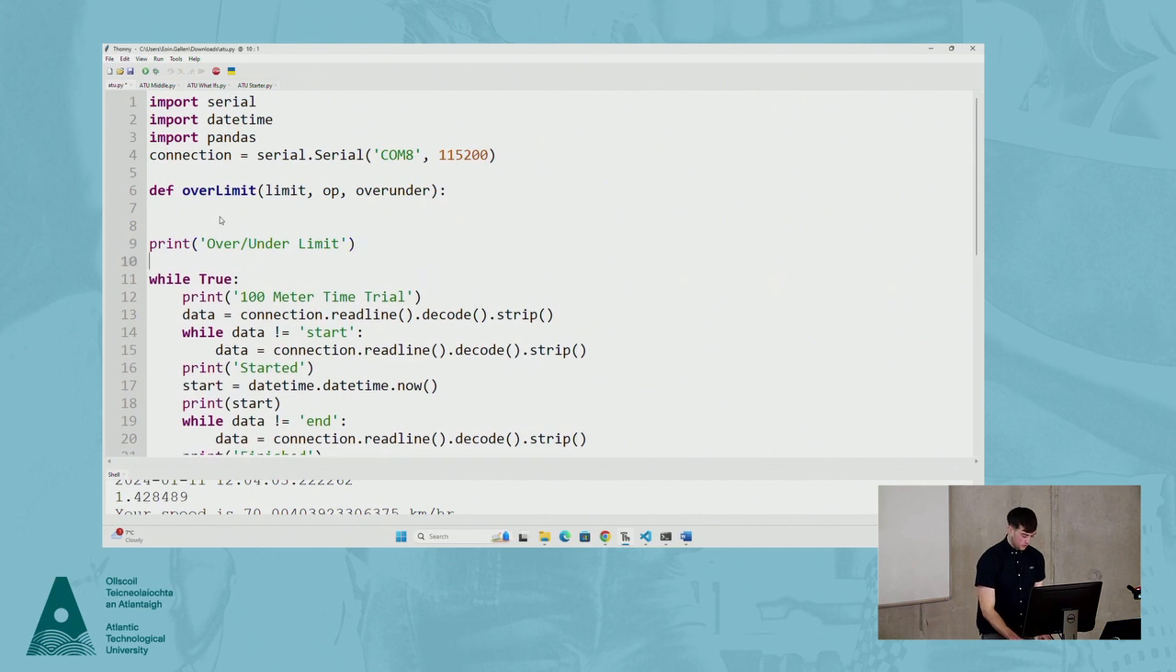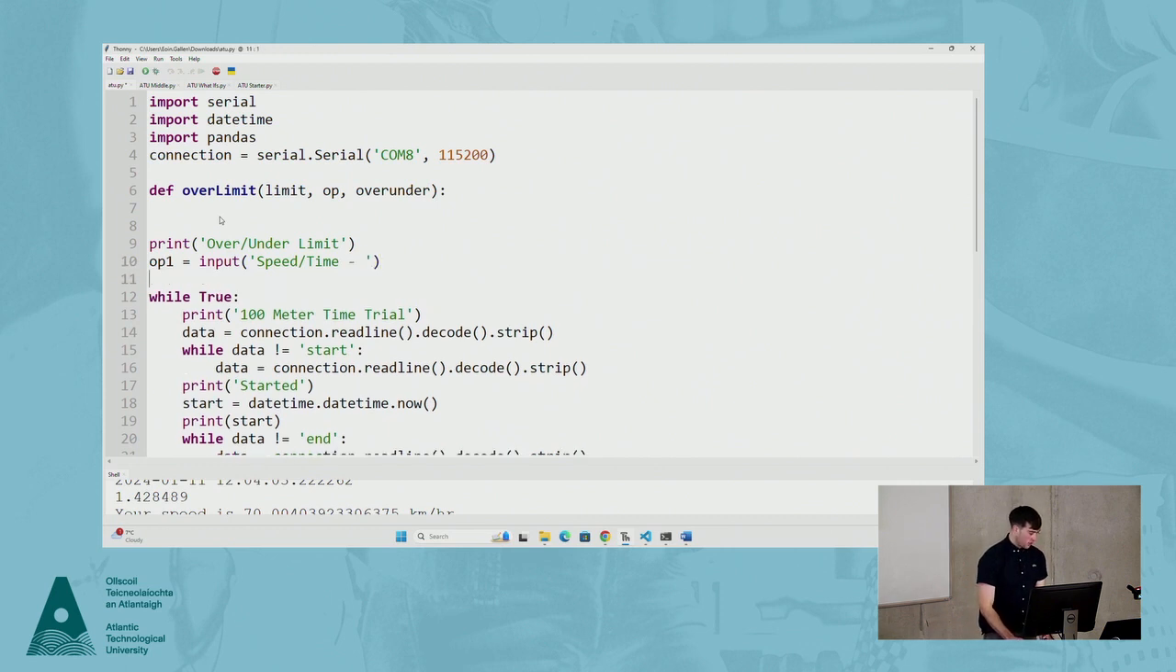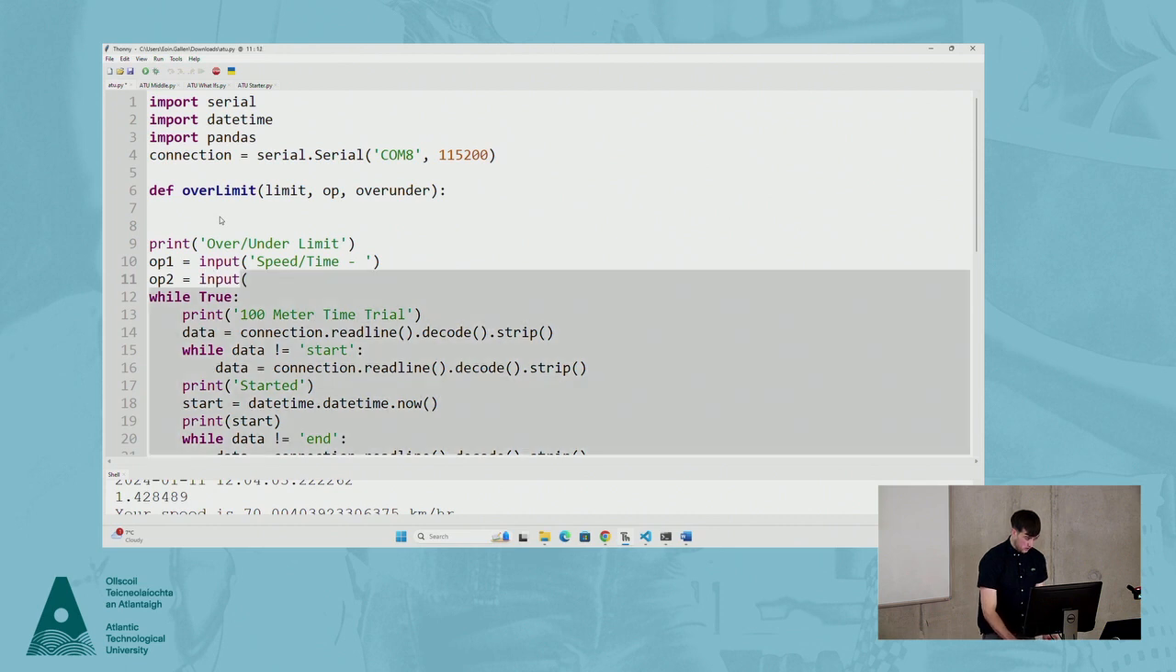or time? So we're going to ask them, just called op1 equals input. And again, you should do validation on this that it can't have anything else, but I don't really have time to show you that. That'll be inside a while loop. So I'm going to just say speed or time. Then my option 2 is going to be over or under. Op2 equals input over under this.